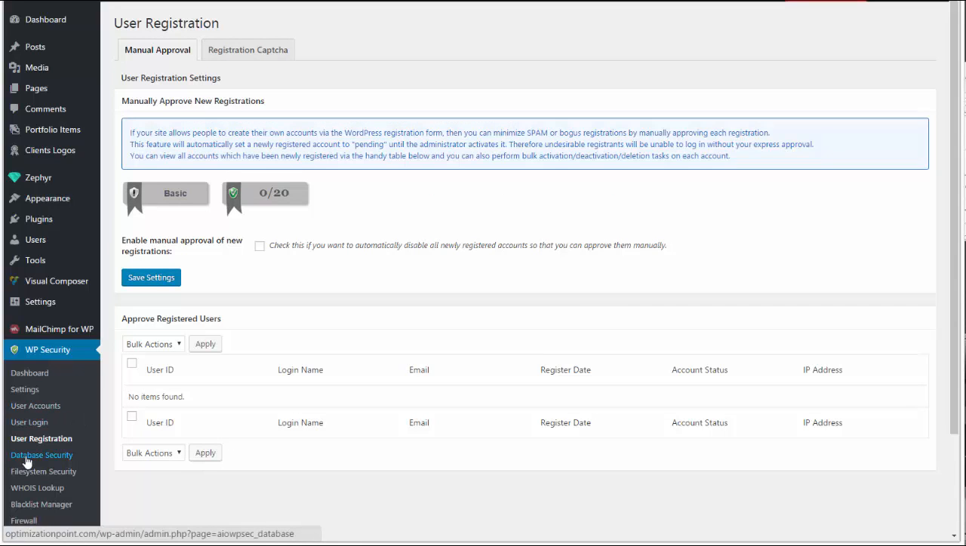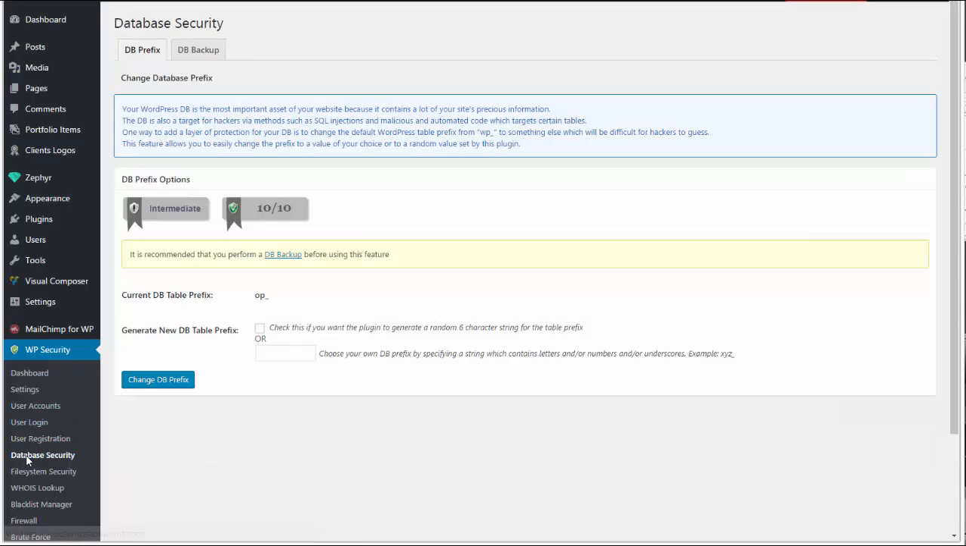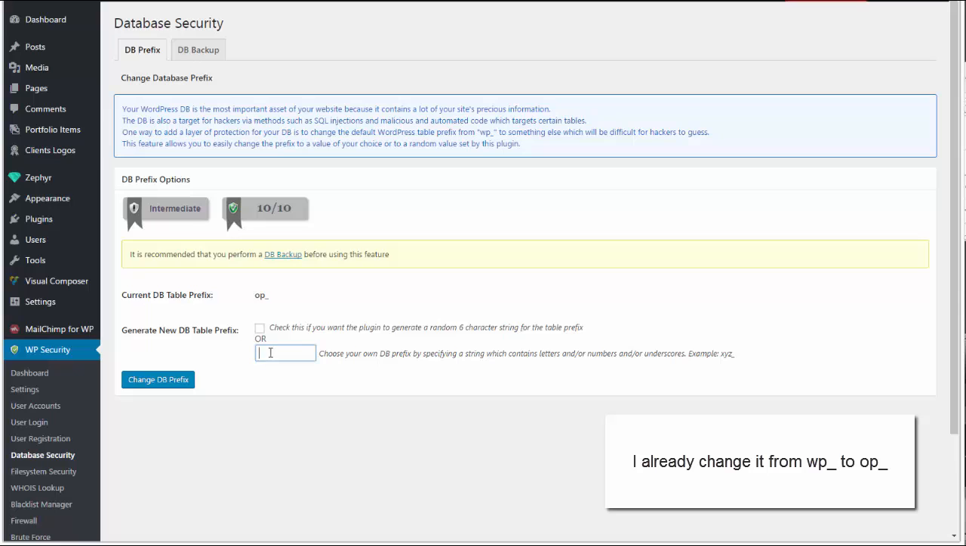Let's move on. Let's go to database security. In database security, we can change the prefix of the database tables. I recommend doing this because it is usually a target. Your database holds the most important information about your site and your content, and it's very important to hide some default WordPress information from hackers.